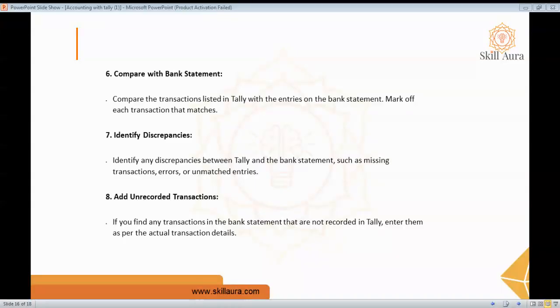And the next one is identify the discrepancies. Here, differences between Tally and the bank statement, such as missing transactions, errors, or unmatched entries, will be identified. As I said, while comparing with your bank statement and your account in Tally, you identify the transactions which are missing, which are errors, or which have any unmatched entries.